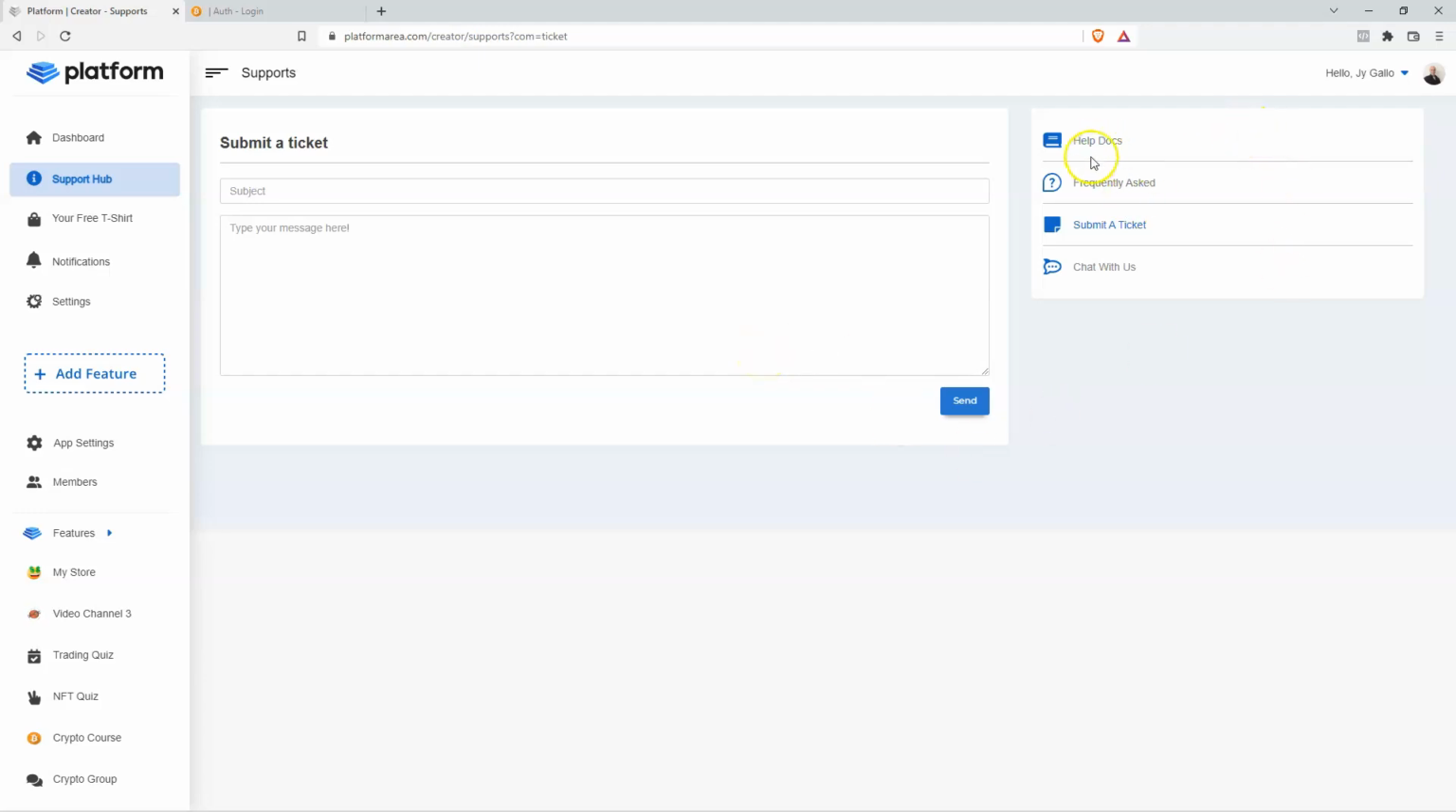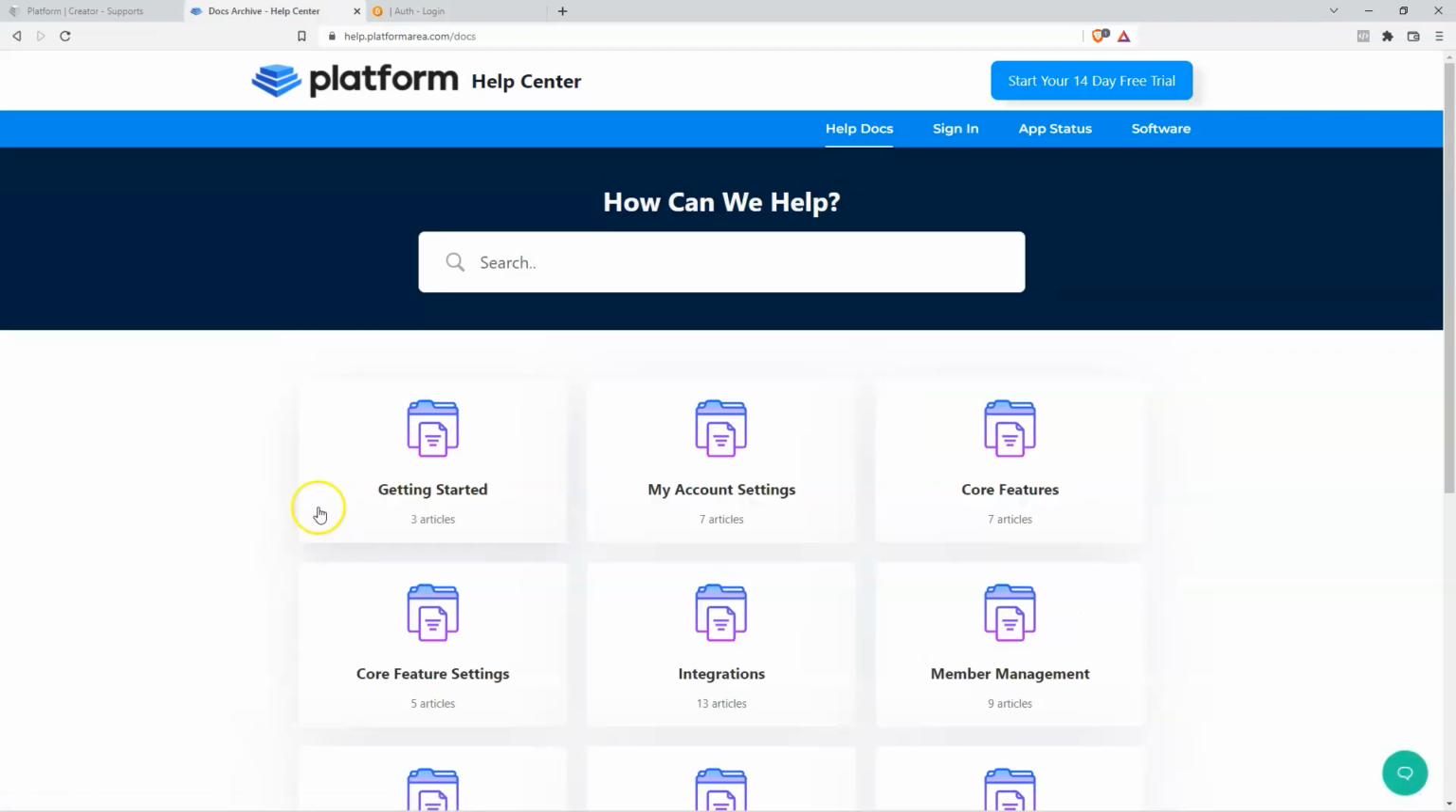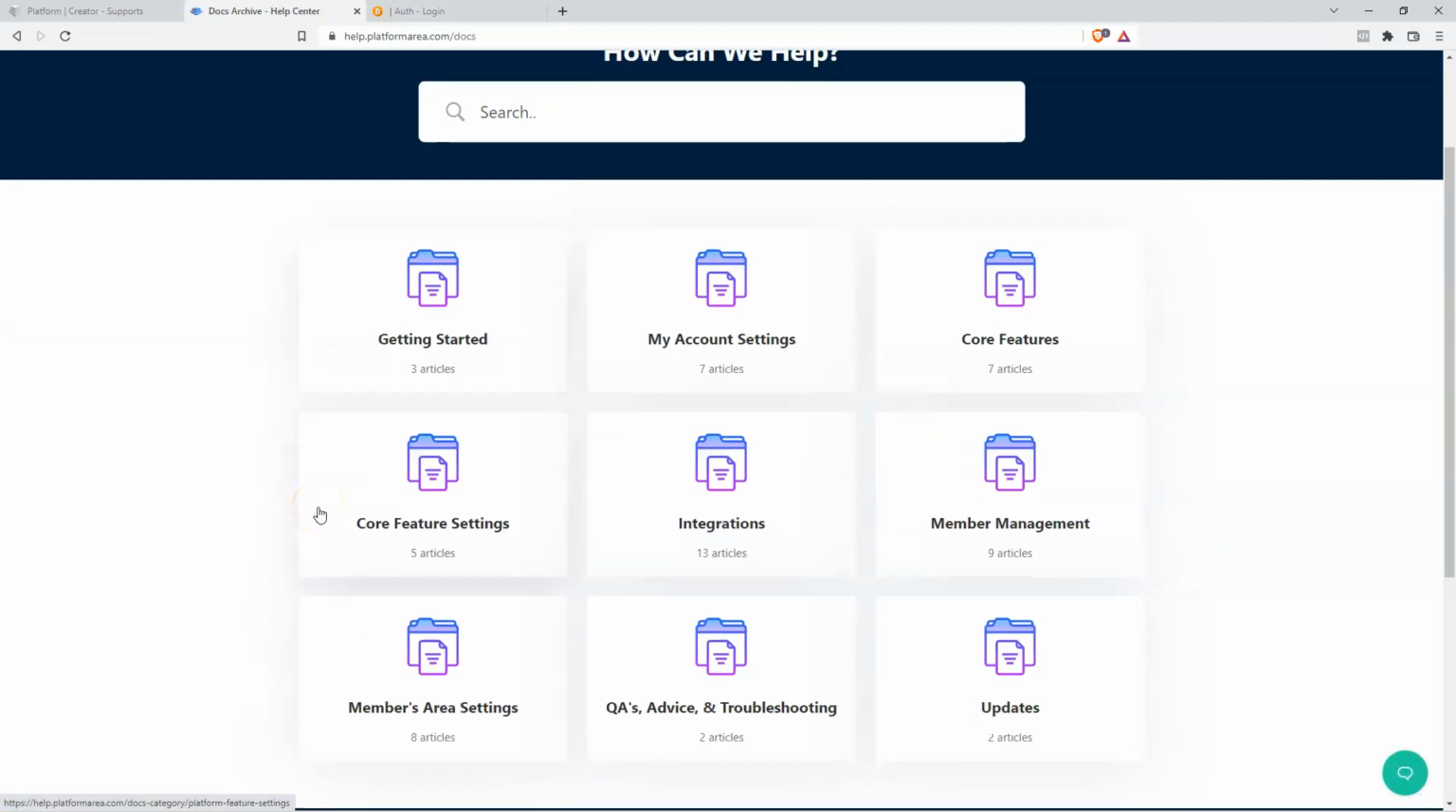Alternatively, you can click this link at the top. It says Help Docs. It's going to take you to our Help Center knowledge base and you can search whatever you want. You can also click Help Docs and it's going to let you go through all the features that Platform has to offer in more depth.